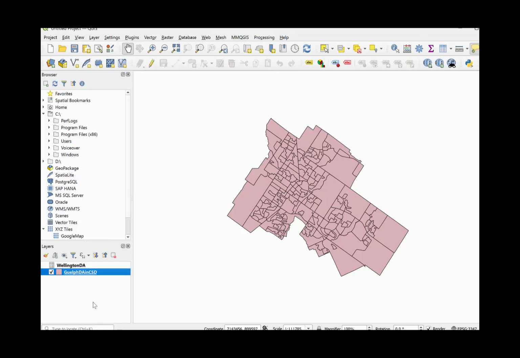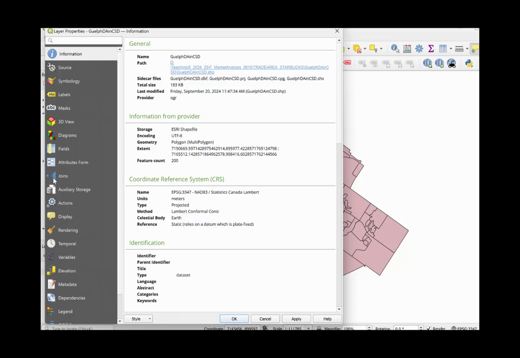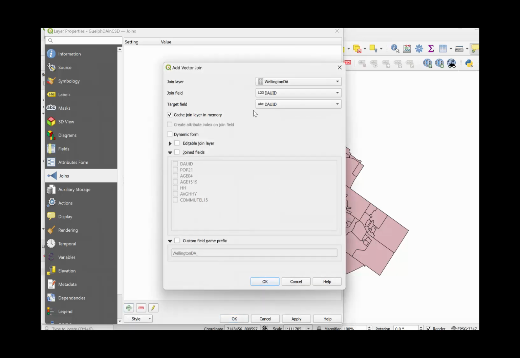So select the polygon tile, right click, go to properties. If you look at the panel, there is one option called joins. Click that. Nothing shows up, but there's a little plus or addition sign right here. Click that. It will allow us to choose the layer that we would like to join with the DA polygon. And the layer that we want the DA polygon, which we selected in the first place, to join with is the Wellington DA attribute table.